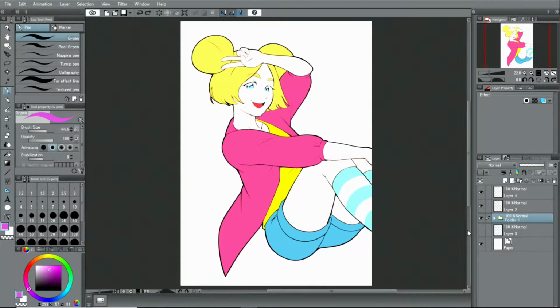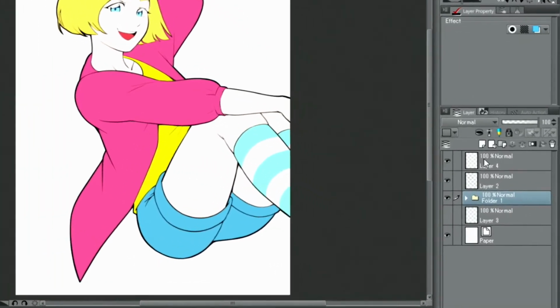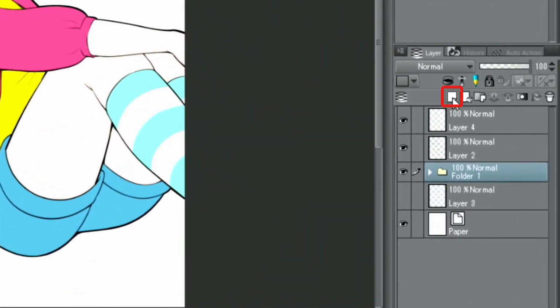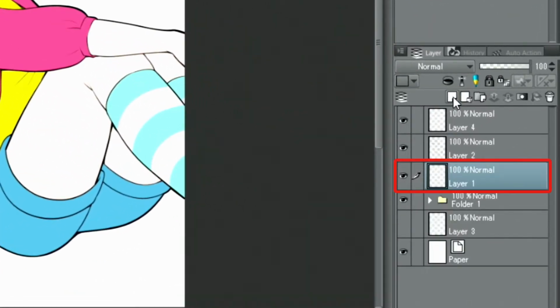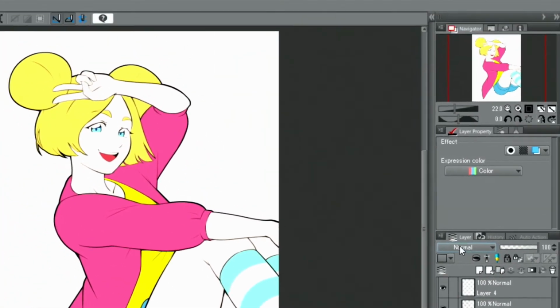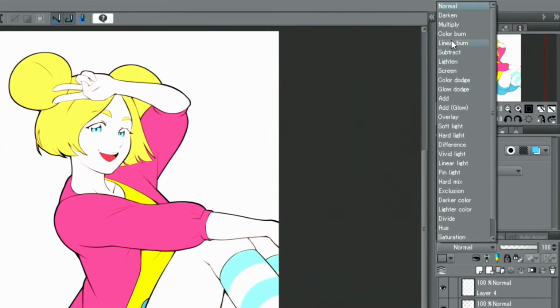Once done, the next thing I'll do is painting the shadows. I create a new layer above the color layer for the shadows and set the blend mode to multiply. After selecting a slightly brighter color, I start painting the shadows.